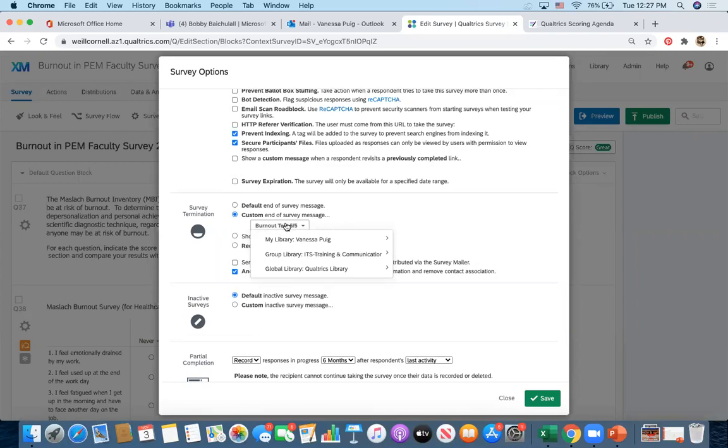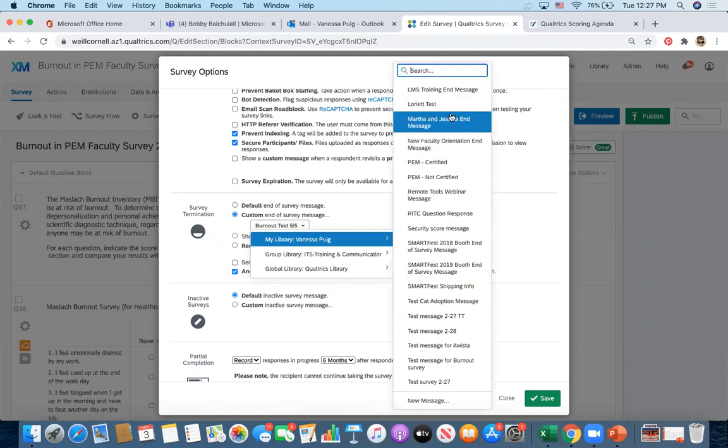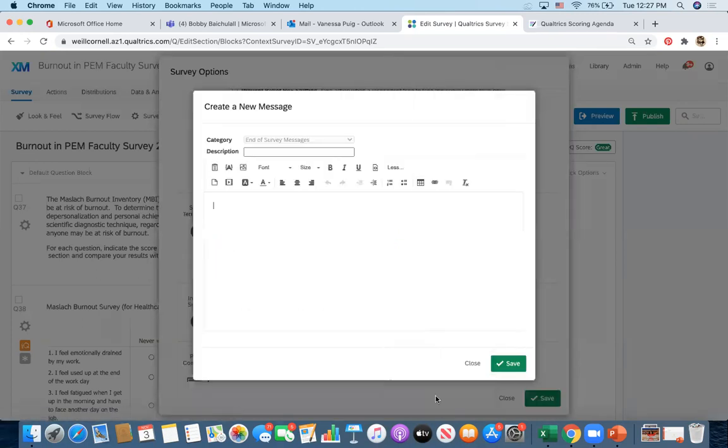And if you want to create a message from scratch, you're going to go to your library. It'll have your name and not mine. If you scroll all the way to the bottom, I have a ton of messages that I've saved, but I'm going to create a new message and give it a name. I'm going to call this burnout message. Today is 11/3. And now you'll see something that looks kind of like Word, and this is where you can start typing your end of survey message.